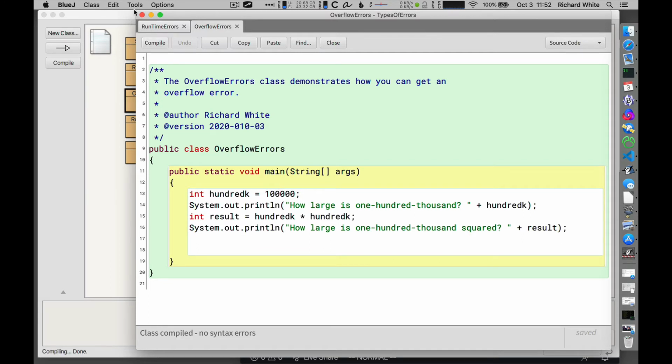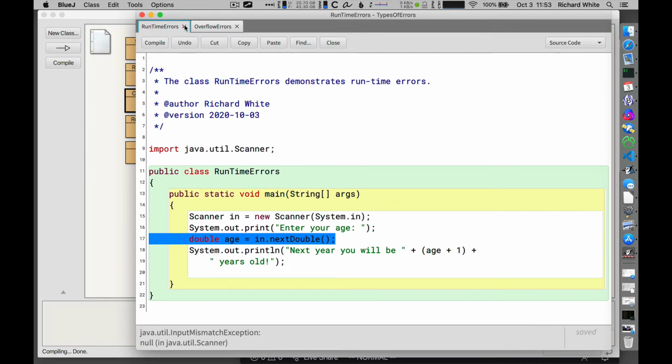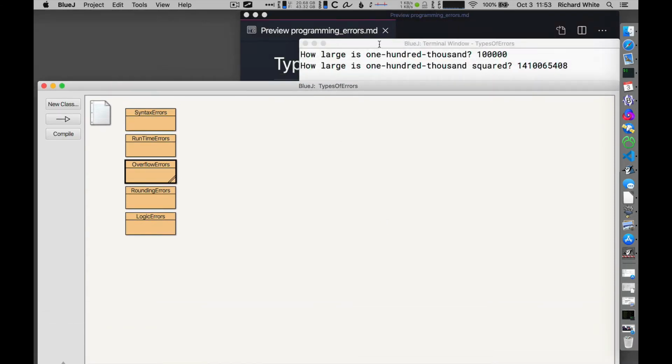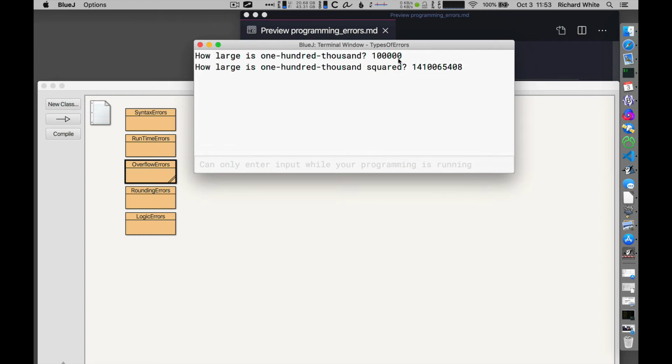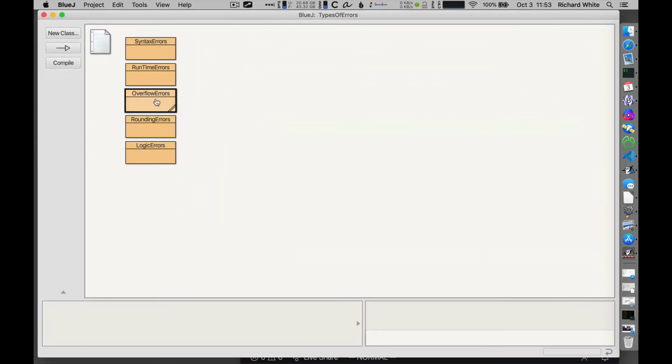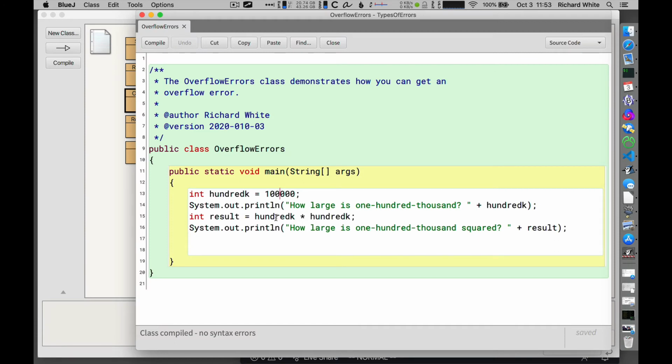So when we compile that, it works fine. It follows the rules of Java. That's good. But when we try to run that overflow error program, we end up getting some interesting results here, and they're hidden back here. How large is 100,000? 100,000. How large is 100,000 squared? What? That's not right. So this issue has arisen because we are trying to save a very large value into an integer variable. And that integer variable can only handle a certain amount of information. It clearly can't handle all the digits that are part of 100,000 squared. So you need to be aware of this kind of thing.